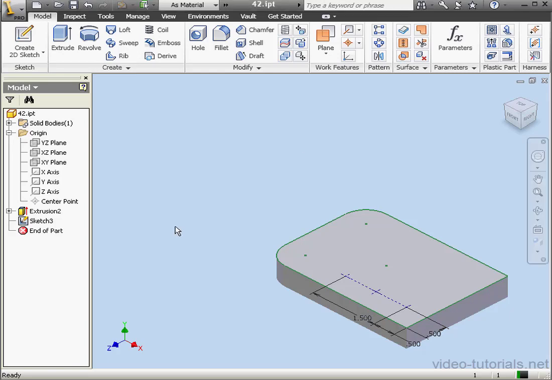Welcome to our lesson about the Hole tool. In a previous lesson, we reviewed the Extrude command. You may think that I should be able to create a hole just as well using the Extrude command, and this is true. We indeed can create holes using the Extrude command. However, the Hole command gives you many more options and flexibility.